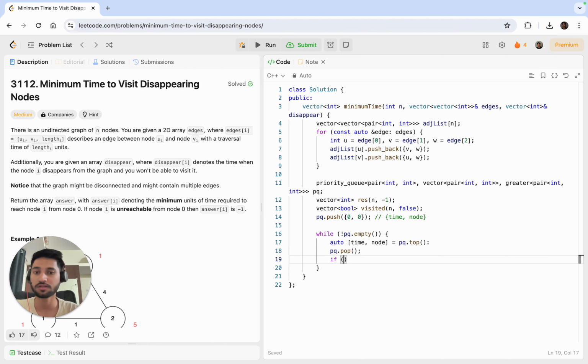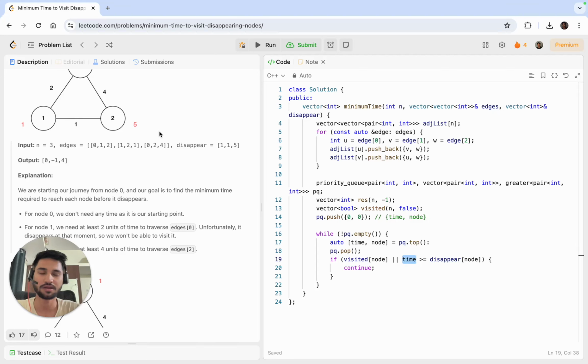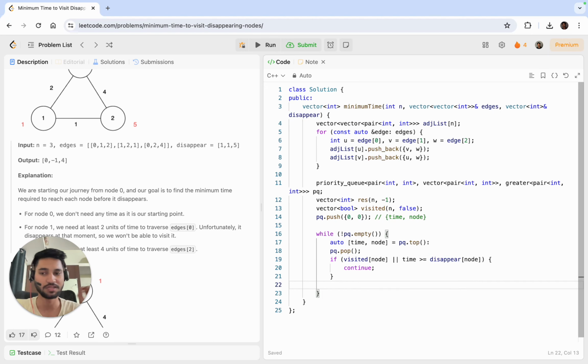And now the interesting thing, we need to check if the node is already visited, or the current time is greater than or equal to the disappear time of that node, then we can just continue. See, if the current time is supposed to be 2 and the disappear time is 1, right? So we have already got that node disappeared, so we'll just continue. We can never reach that node.